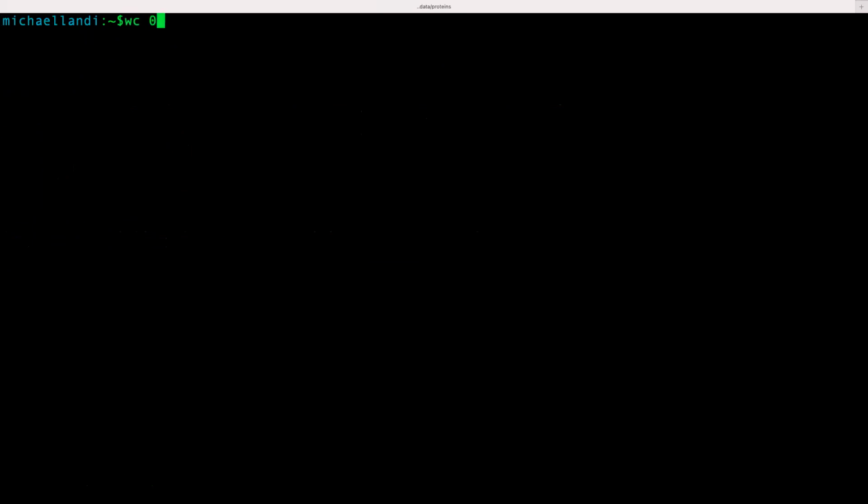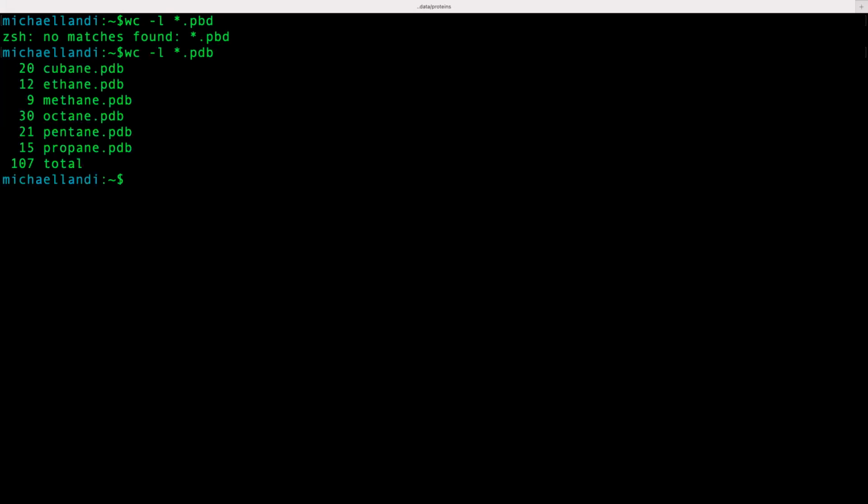So if we want to just check out the lines of each file that ends with PDB. That's not found because I gave it a bad extension. So these are the lines, and then at the end, it will give you the total number of all these files. All right, I see these comments. Oh, sorry, I will slow down. Thank you for that comment.